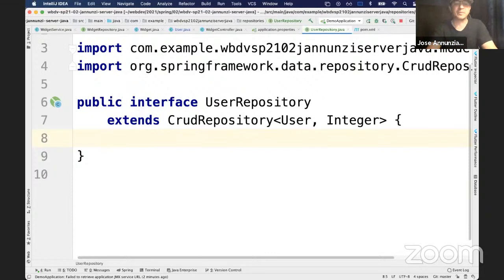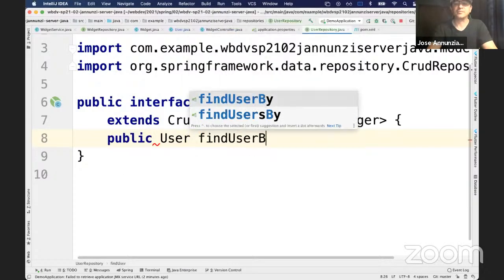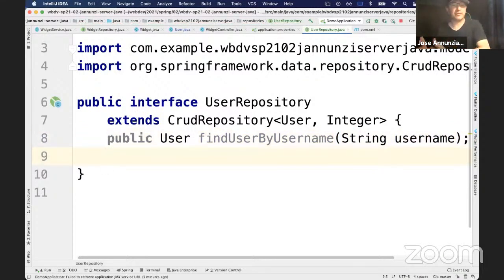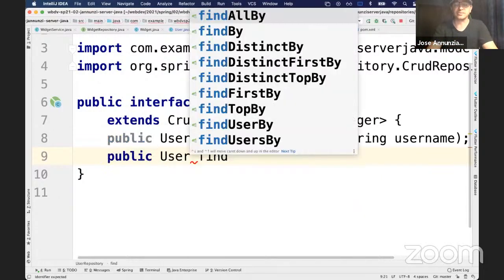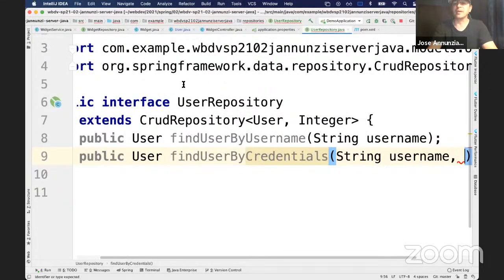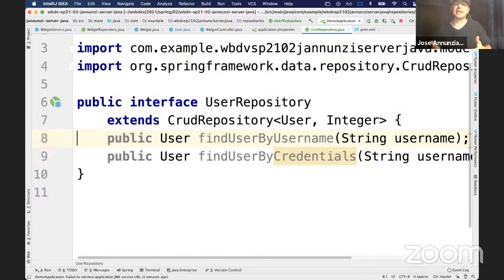And so we would like to be able to do things such as find a user by their username. We would provide you with the username, and if we find that user, if that username is already taken, then we won't let you register. If the user doesn't exist, then we let you register. For logging in, we also want to find users by their credentials, where we would provide a username and a password. When we log in, if the username and password exist, then we know that you are who you say you are. If we don't find it, then we don't let you in.